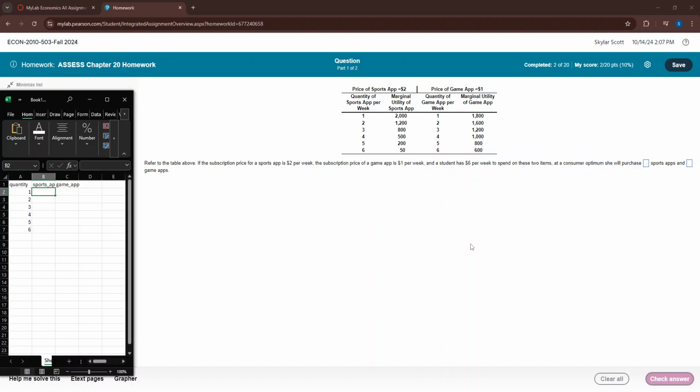I received another question in regard to Assess Chapter 20 homework, this time taking a look at question 11. Question 11 goes over the concept of maximizing marginal utility, which is an important concept as it can be applied to all sorts of decisions, from personal decisions to decisions within business. So let's take a look at question 11.